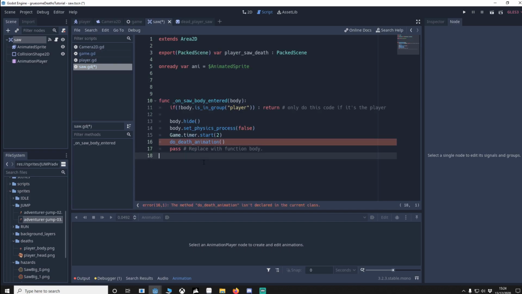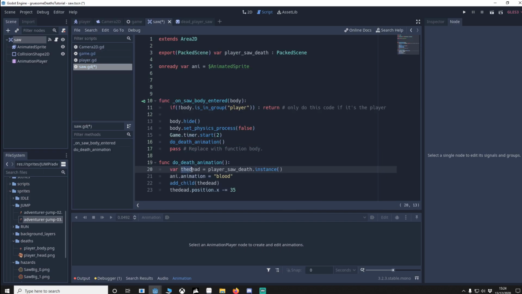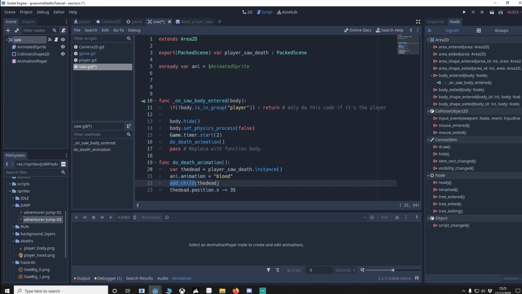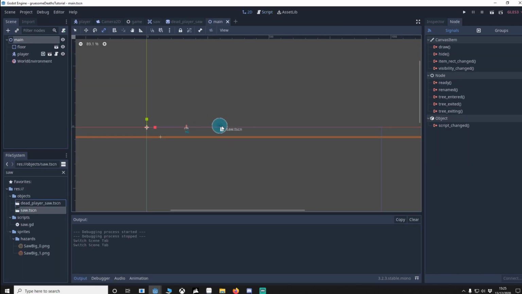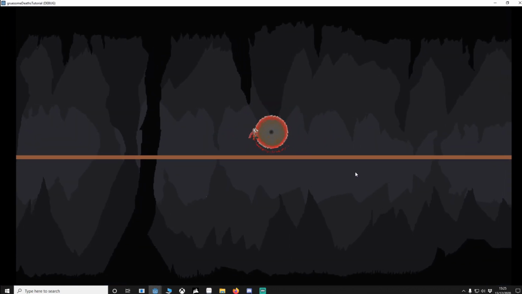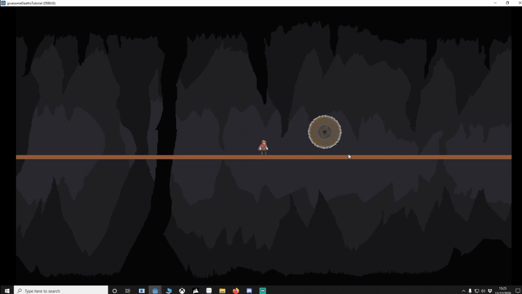Do def animation function, make a new var, and it's going to be an instance of that player def, which is this object. We're then going to change the sprite of the saw to the blood sprite. Then we're going to add child, which means we're going to attach it to the saw. And what we're going to do is move that back by 35 pixels. And you might be wondering why we're doing this, because if you don't, the saw center is in the middle, so we don't want the player to be in the middle, we want it to be on the outside. Let's put the saw into the project. And as you can see, we run into the saw, restarts. So it's quite a gruesome death.